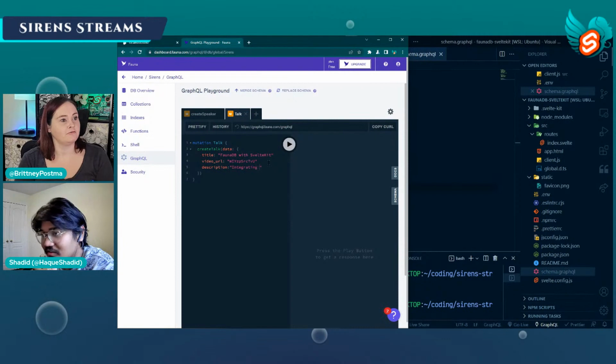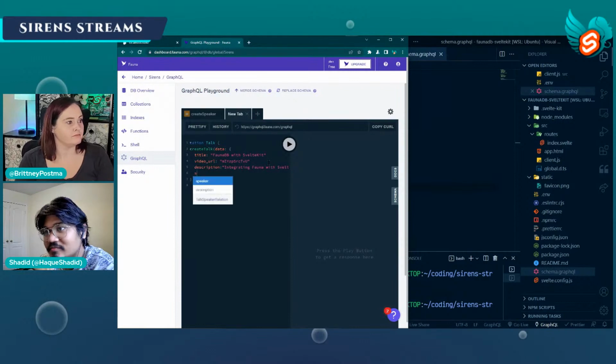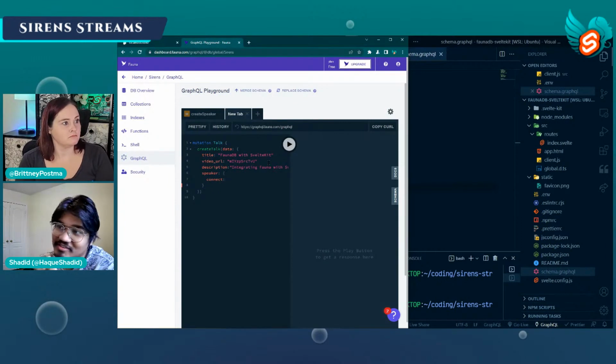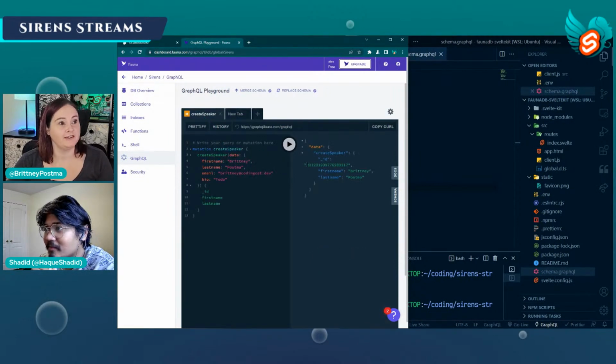And finally, we have speaker and connect. And this is going to be that ID from your previous mutation. So if you could just go back. Can we go over to create speaker and grab that? Yeah, so grab that ID and throw that in a string.